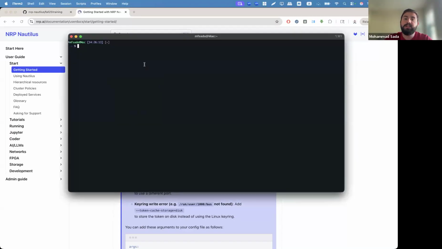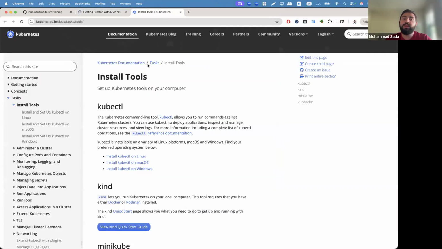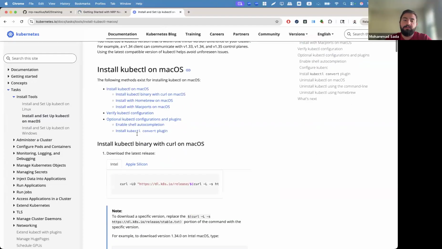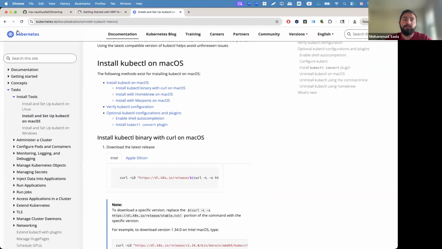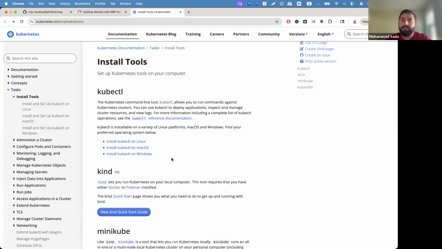The first thing is that you need to install kube control. This is the main official way of interacting with Kubernetes clusters. You can see the install button here takes you to the official Kubernetes docs link on how to install kubectl or kube control. You can see for Linux, Mac OS, Windows, you can see links here. Of course, if you're using WSL, the Windows Subsystem for Linux, technically the OS you're running in WSL is Linux, so you'll follow those steps.